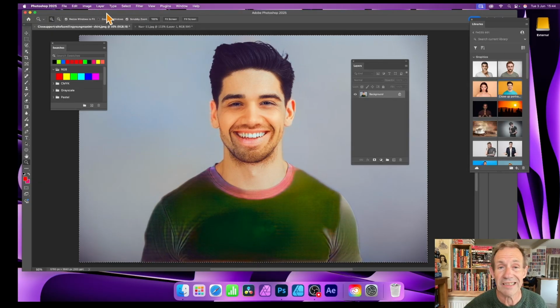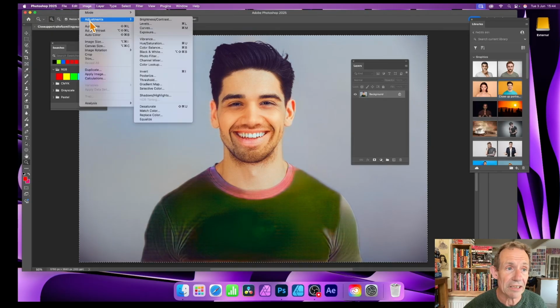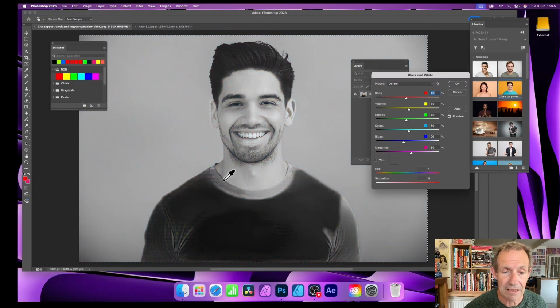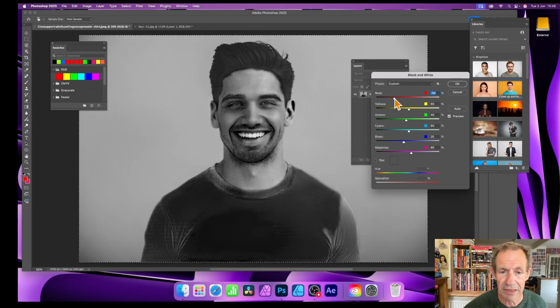Maybe, instead of using color, you could go over to image and adjustments. Now I could go all the way back to the original image, but I'm not going to do that. But adjustments and black and white. And you can see, obviously, I've created a bit of ugliness there. It's not great, but let's just tweak this. And you can see, oh, don't want to push it that far.